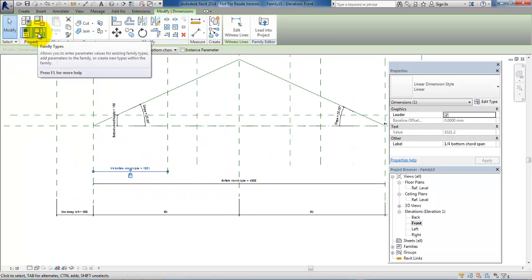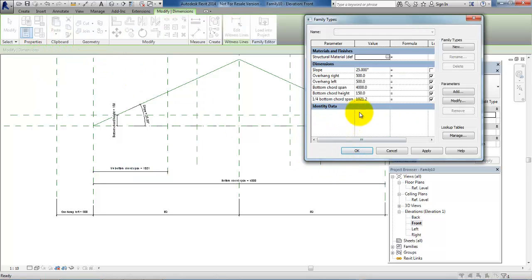So if we go to the family type, now we can see we have the 1/4 bottom chord span, and the formula for this will be the bottom chord span divided by 4. So we'll just type in bottom chord span, and we want to divide it by 4. Let's say apply. So now we can see that it's now 1000.